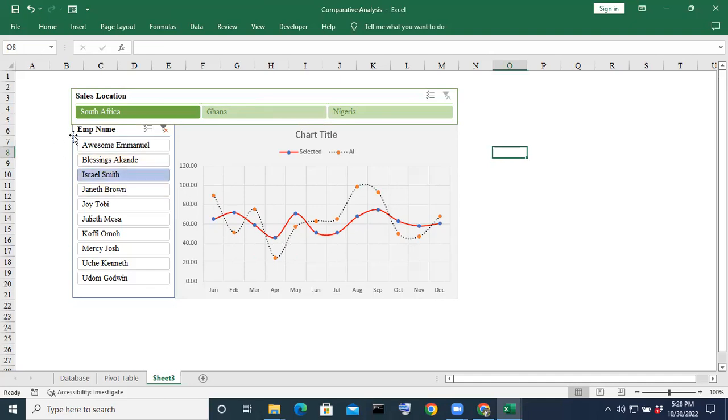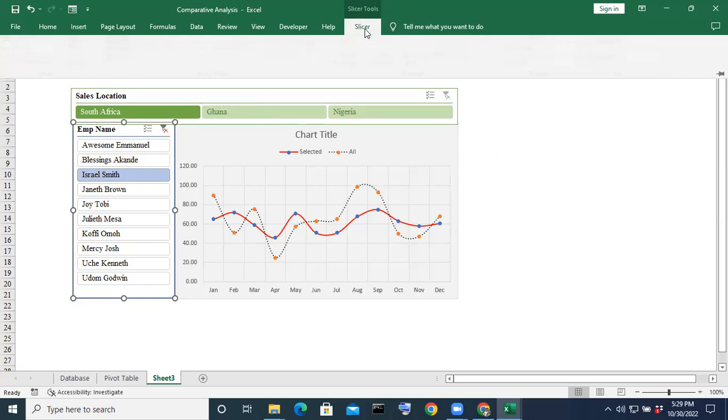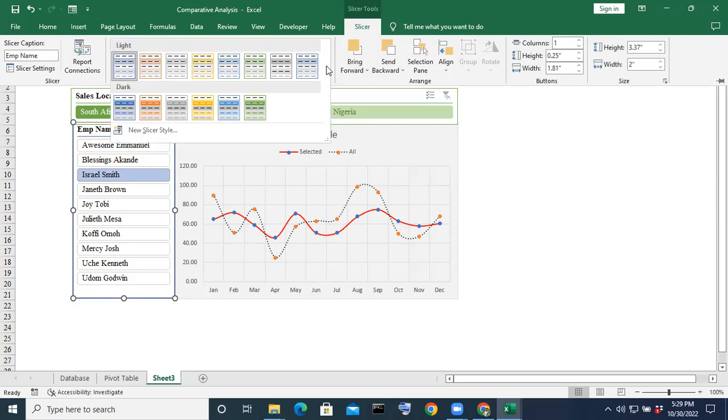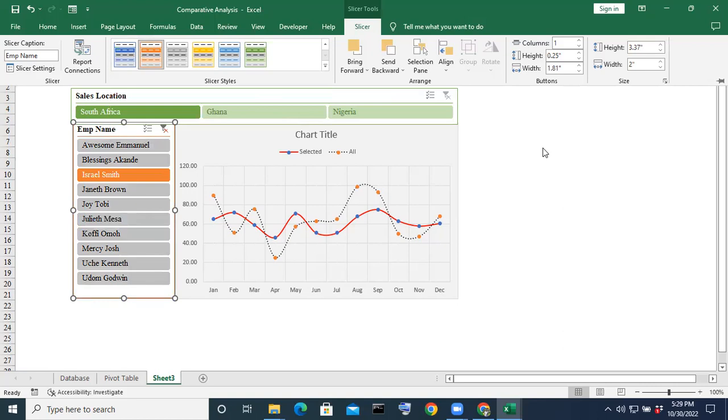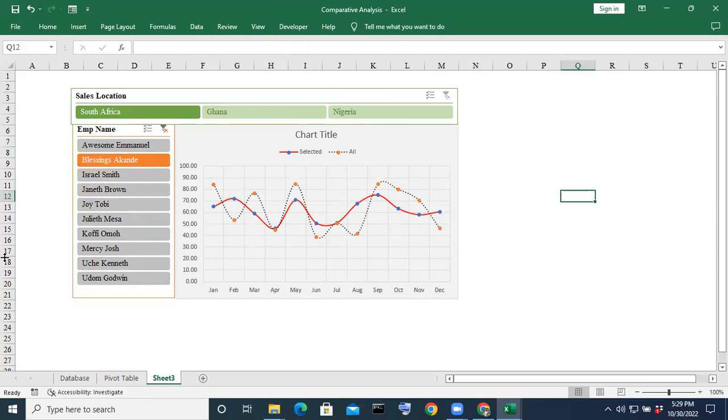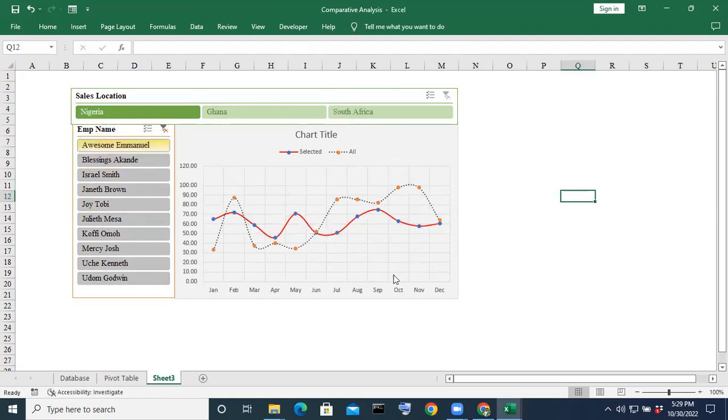Let's do the same for the slicer containing employee names. Click on it, then come to slicer tools. Click on the drop-down arrow, more. Here, let's select the second option, which is light orange. You can see the employee selected will have an orange color, like Blessing or Emmanuel.